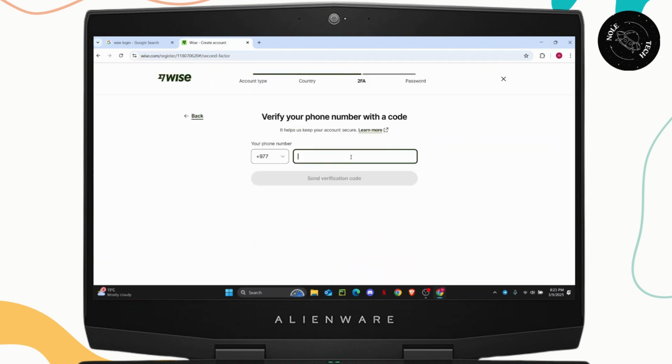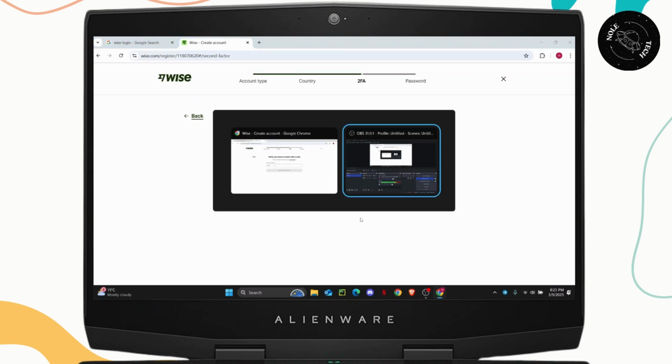Now you'll just have to provide your phone number and verify the code, and then create a password, and your account will be created. And that's pretty much it.